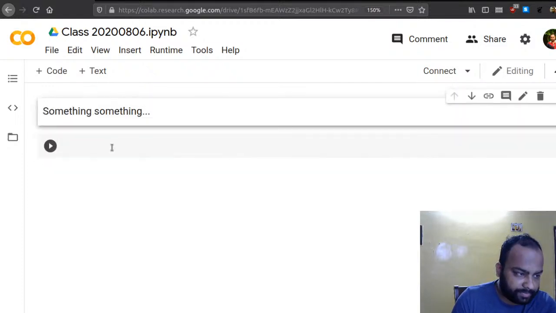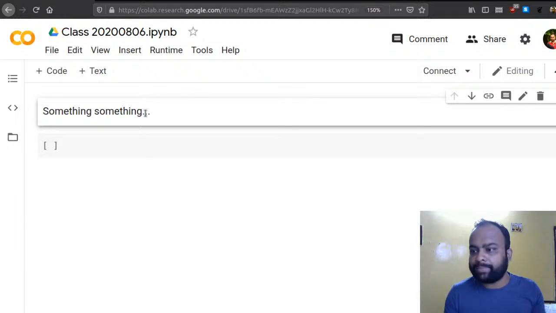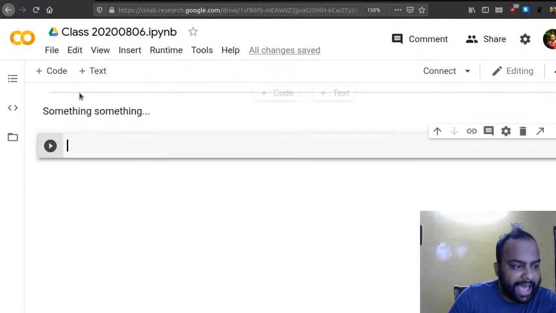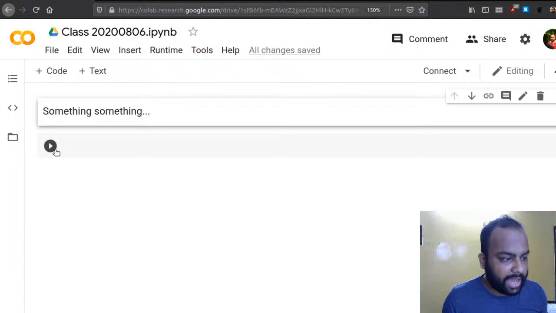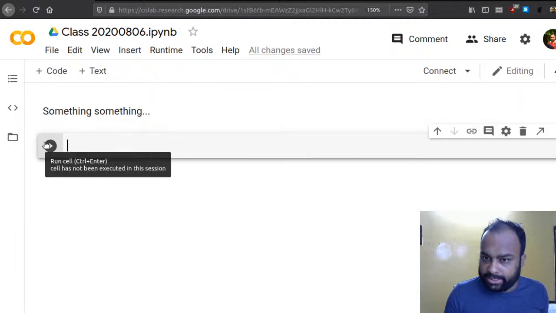Now I have this text. This is not a part of a code. So if you want to write something, maybe you want to make documentation or something like that, you would select the text blocks. And these cells that have this kind of symbol, this kind of brackets, these cells are the code cells, for example.